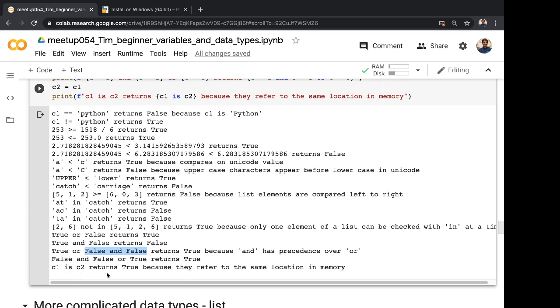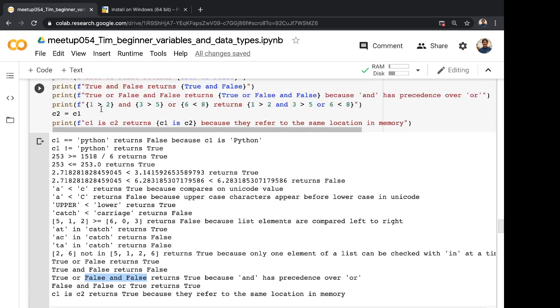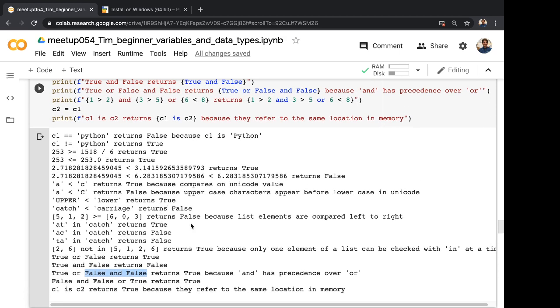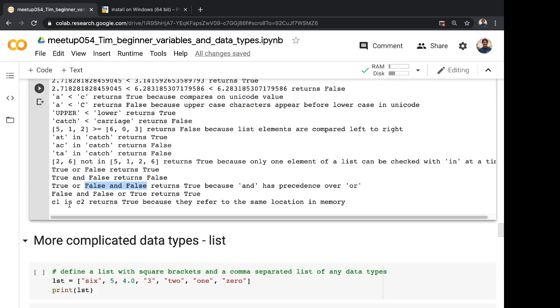C1 is C2. That returns true. Let's see. We said C2 equals C1. And remember they were strings. So then if you compare them with is rather than equals, it'll say true because they are now referring to the same location in memory. And most of the time that will be correct for you. But what we're dealing with there is immutable objects, data types. So strings are immutable, and that's why that returns true. And later we'll look at other ones which that doesn't return true for.